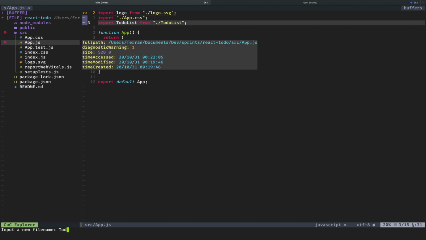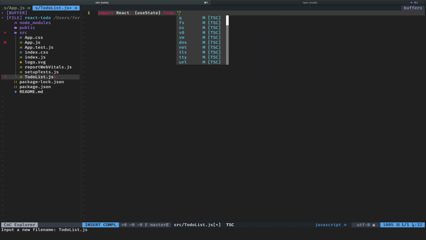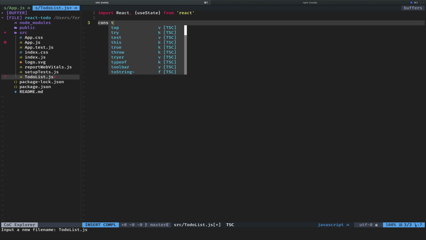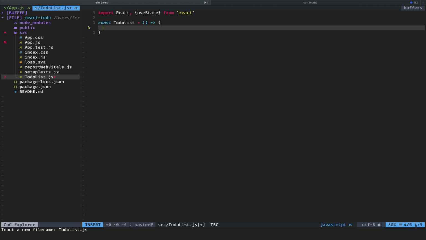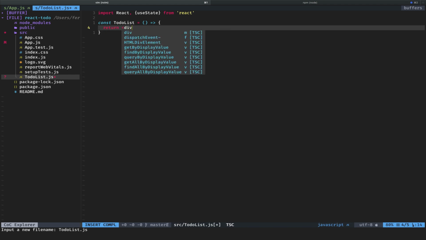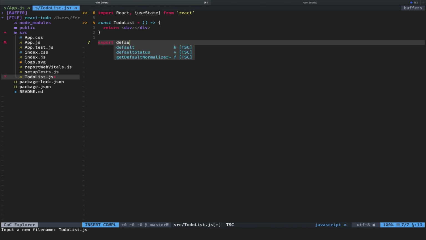And now I'm gonna make a todolist.js. Here I'm gonna write my component. I'll probably use the useState hook to make this application. I'm not gonna use a class-based component. So it's React. I'm gonna call it TodoList. I'm gonna render an empty div for now, and I'm gonna export default the TodoList.